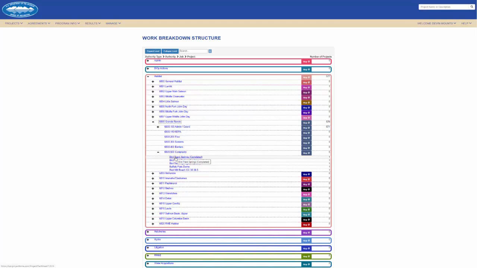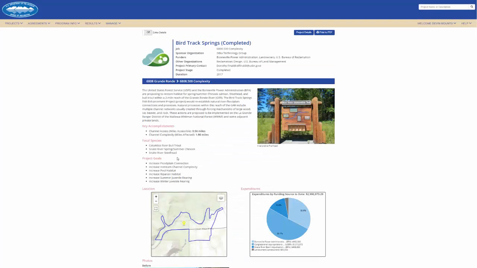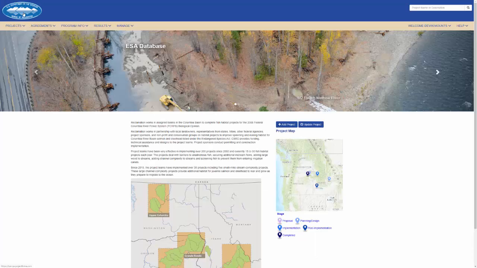Let's return to the Bird Track Springs project we saw earlier. Here's the project fact sheet we examined earlier in the tutorial. Now that we've navigated here through both the project map and by using the work breakdown structure, hopefully you have a better idea of how projects can be viewed within the system.